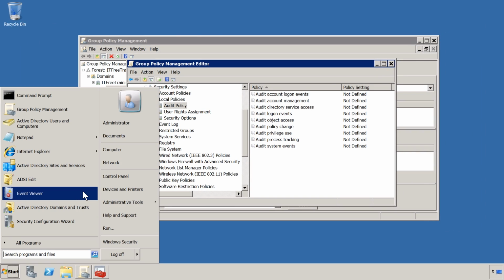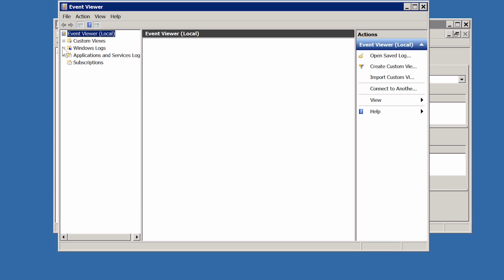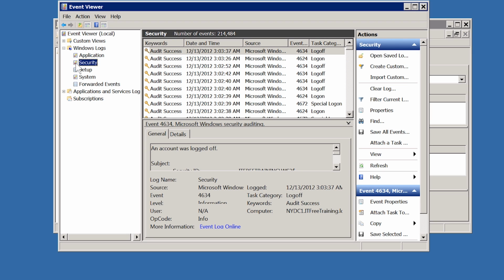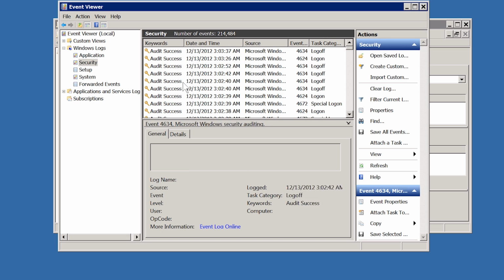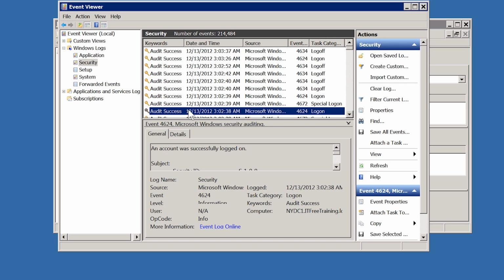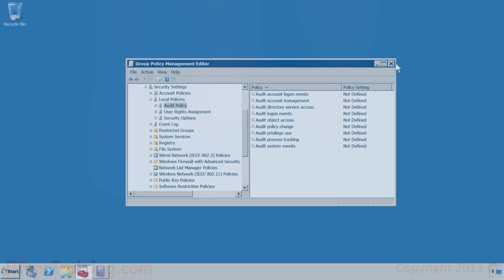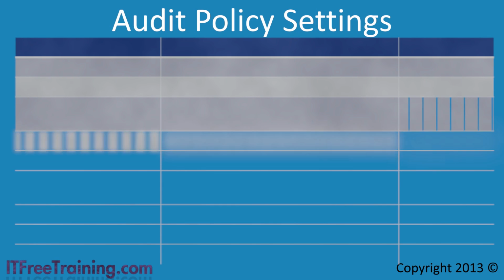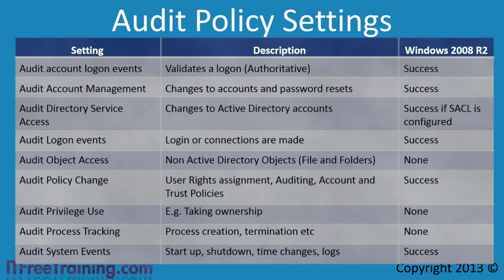If I open the event viewer from the Start menu and then open the security log, you will notice that there are a number of events generated for logons, but as we have seen, no auditing settings have been configured. So how are these events being generated? If I close out of all these windows, I will now have a closer look at the audit policy settings in more detail.